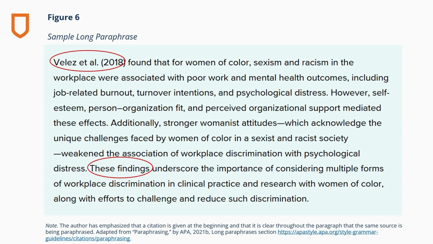In this example, you can see the long paraphrase in action. The source is introduced in the first sentence, with Velez et al. 2018 found that. It's then paraphrased for several sentences with no additional citations. This is a suitable method here because it's clear throughout that the information comes from the source. The paraphrase continually discusses the findings of the source, and even uses that terminology in the last sentence here.